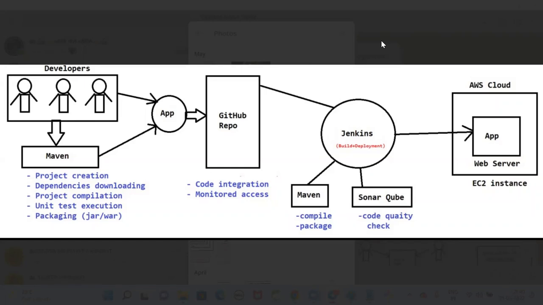Now I told you that developers will... guys, this diagram is very important. Every day, for the next 15 days, we are going to work with the same diagram because of Maven, GitHub, Jenkins, SonarQube. Until I complete the 4 tools, I will use the same diagram. Now we understood what is Maven. Maven is a build tool. It is going to compile the project. It is going to package the project. Developers will use Maven to download the dependencies for compilation, for package creation and all.